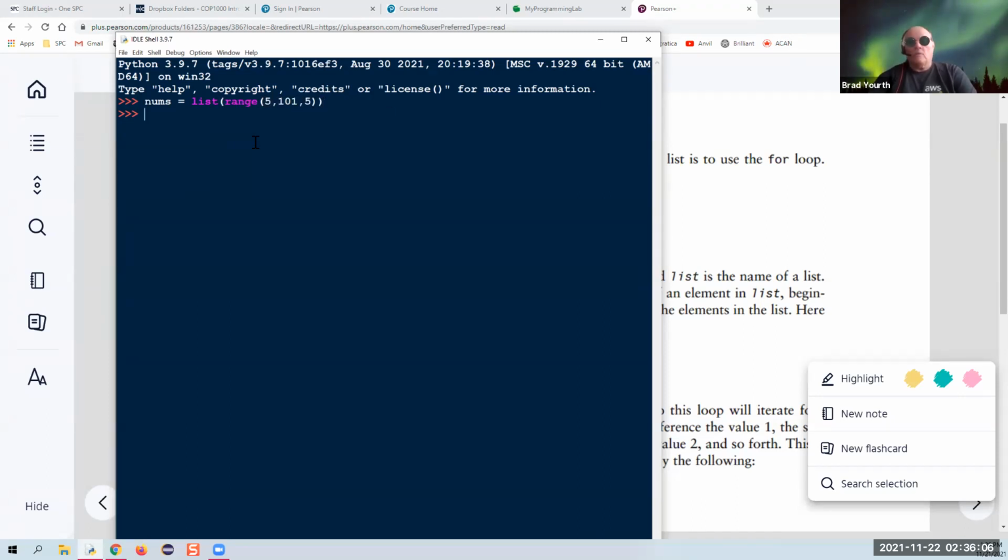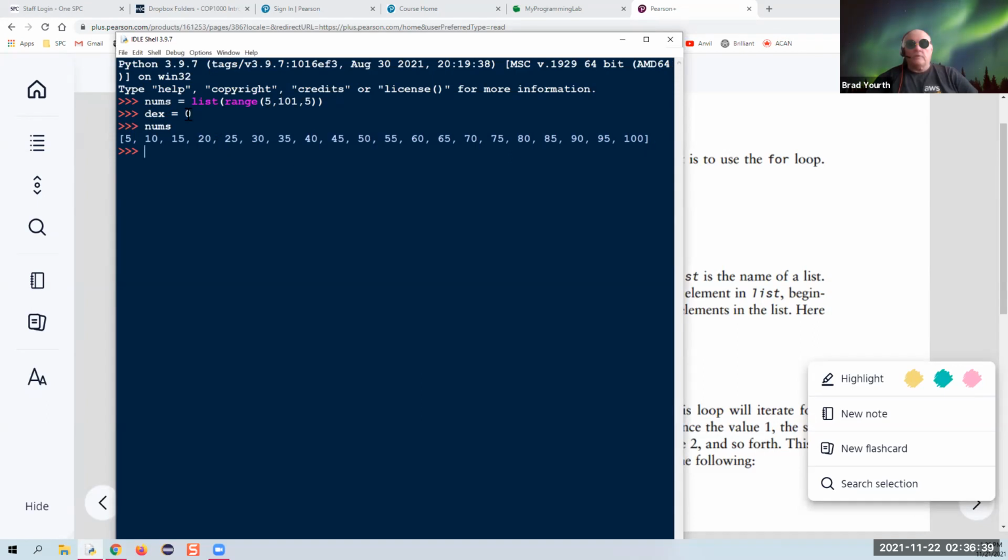Okay. So now what I want to do is go through this with a while loop. I could do that by creating a variable for the index, and I'll start it at 0 because remember, the first element in a list is index 0. Let's just display this list here before we carry on. So there's the list from 5 up to 100, as you can see. Now, if I let dex equal 0, that's the index of this first one here.